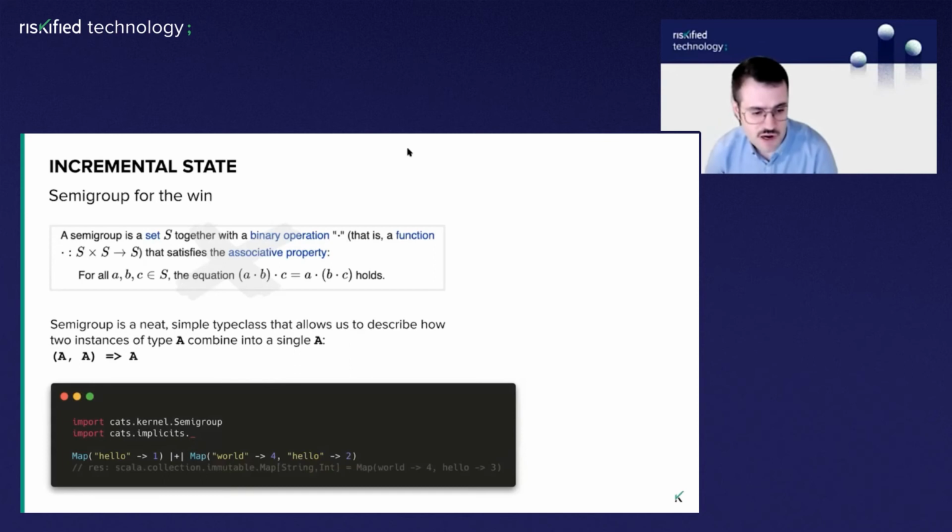So let's see how this looks in general. If we're talking about the semigroup for map, for example, what it does basically is that it looks for any key that matches, and then runs the semigroup on the value. So in that sense, you can see here that we're combining two maps with the pipe-plus-pipe operator, which basically says semigroup, combine this for me. And what we get in return is a new map where the hello key points at 3, because semigroup found that the hello key exists in both maps and combined 1 and 2 into 3.